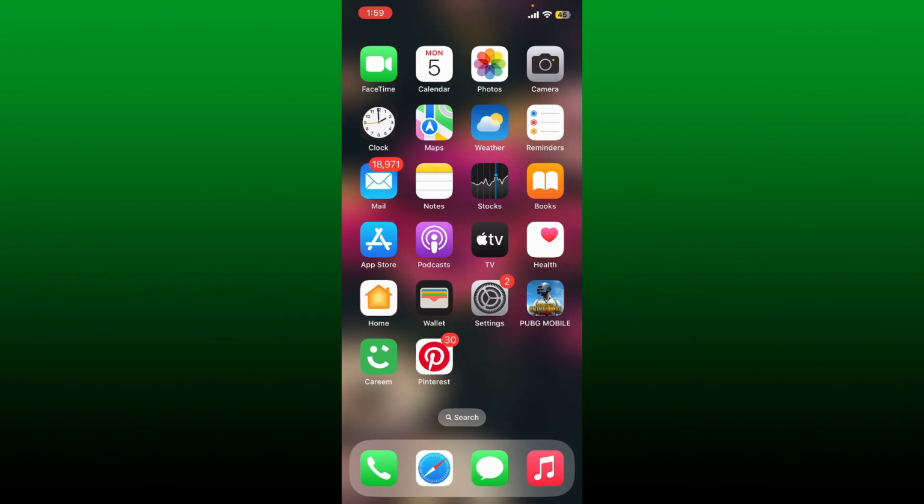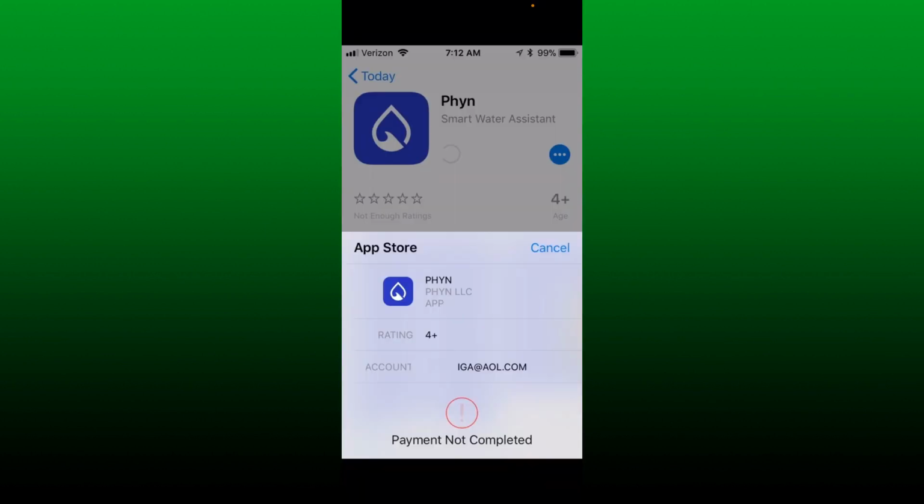In today's video, I'm going to show you how to fix payment not completed on App Store. If you're trying to initiate a purchase but something isn't working properly, and no matter what you do, the transaction cannot be completed, then in this video we'll explain some of the steps to get out of this situation.